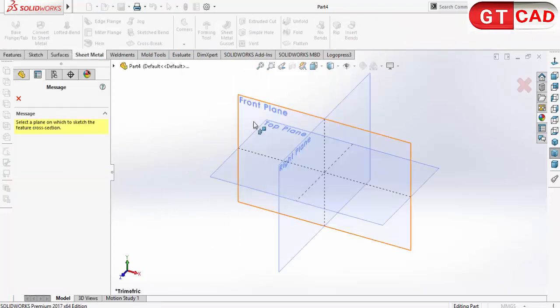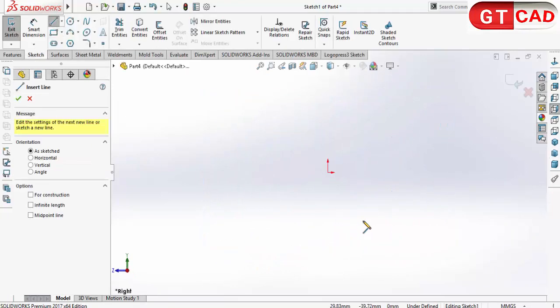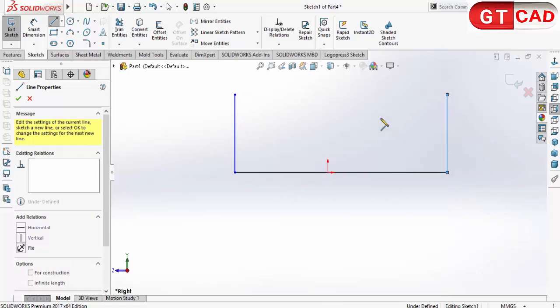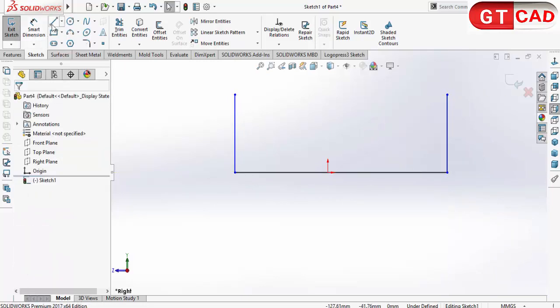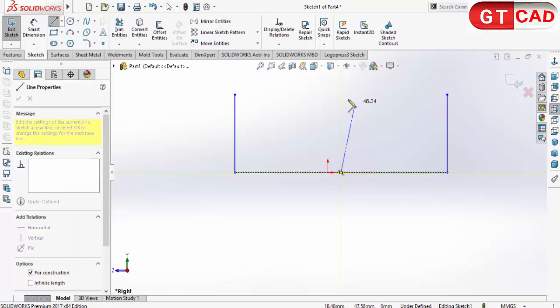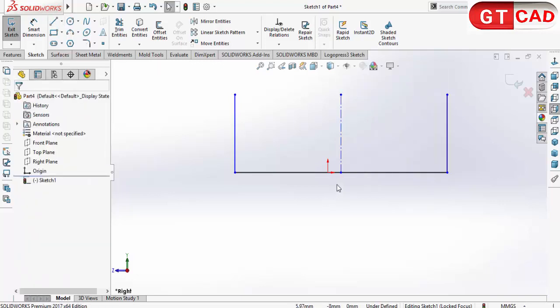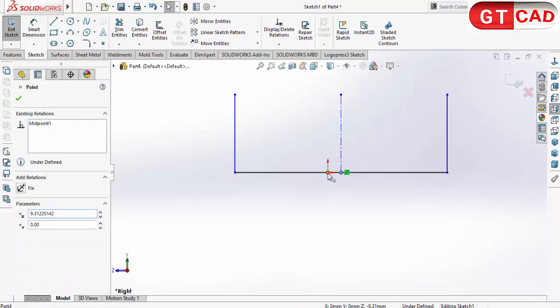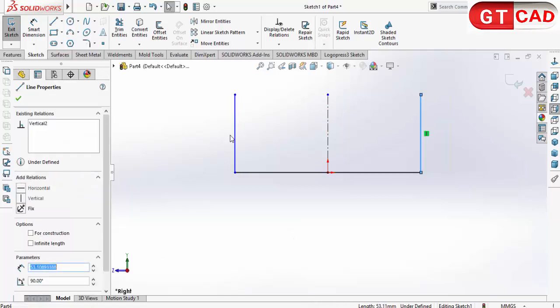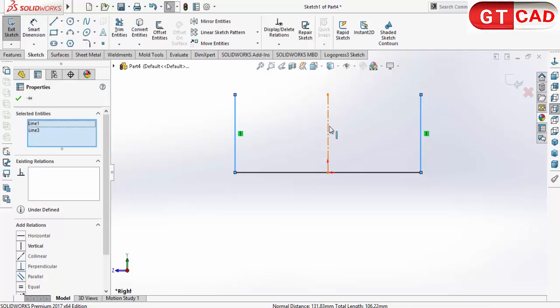It wants me to choose a plane. I choose the right plane and make this sketch. Select a line; it's for construction. Select the midpoint and make a coincident relation between this point and this point. Select this line, this line, and the middle construction line, and make them symmetric.